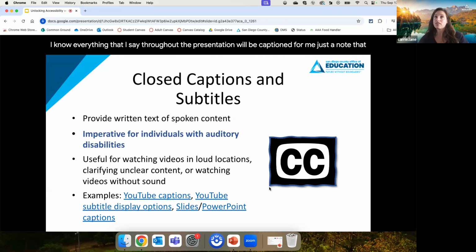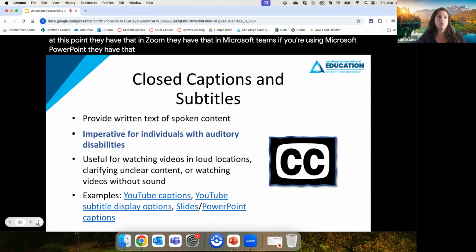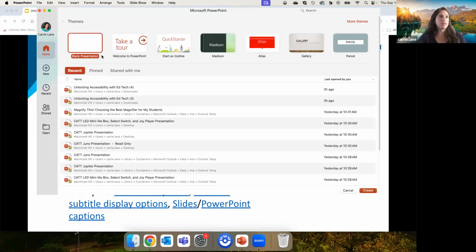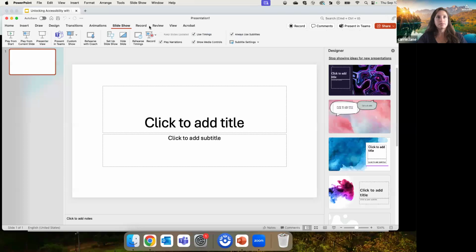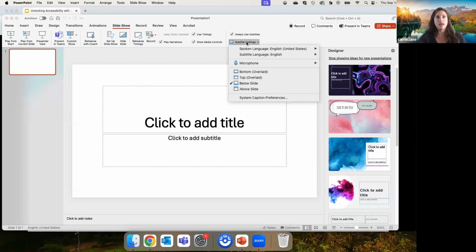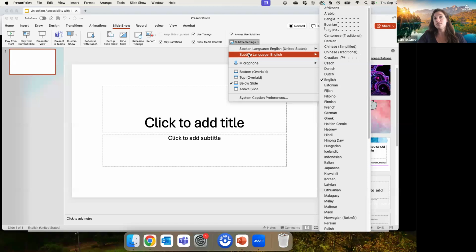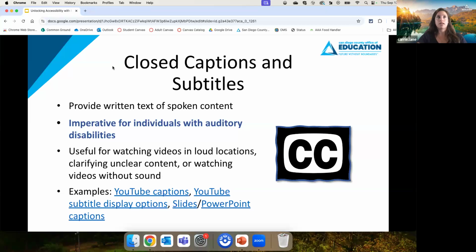Just a note that at this point, they have that in Zoom, they have that in Microsoft Teams. If you're using Microsoft PowerPoint, they have that in PowerPoint. And I'll just toggle these off for now. If you open up a presentation, you can go to slideshow and always use subtitles. And then you can choose not only what the spoken language is, but you can subtitle it into a different language. So Microsoft has even that added layer of translation for you as you're presenting. So you're talking in one and it's typing in another.